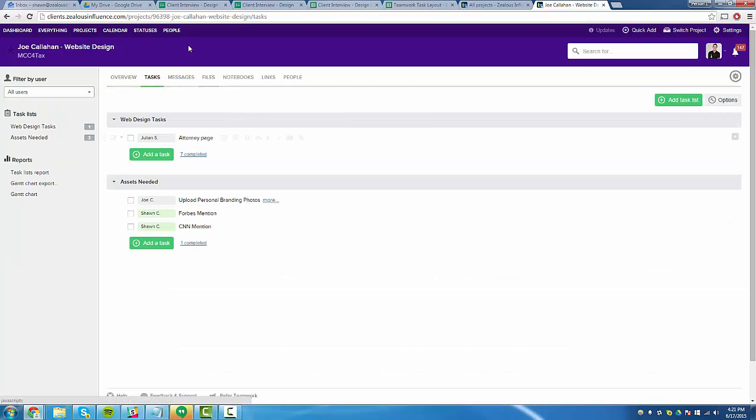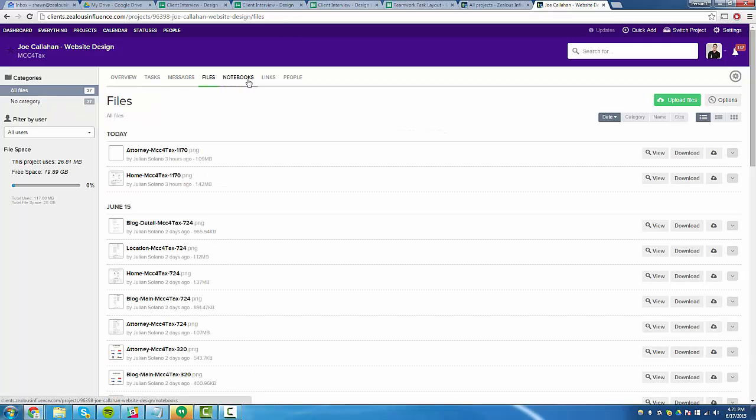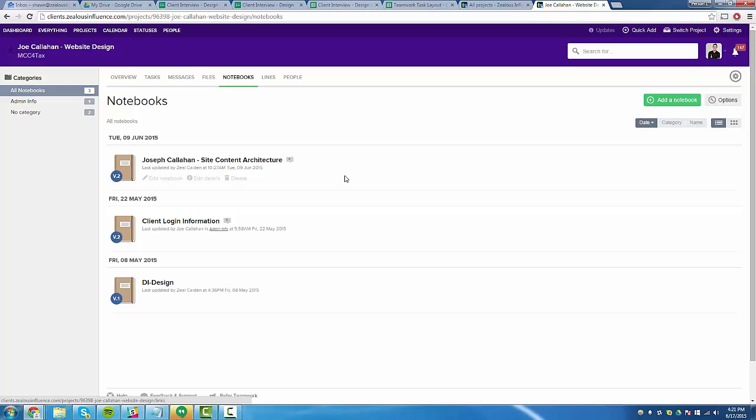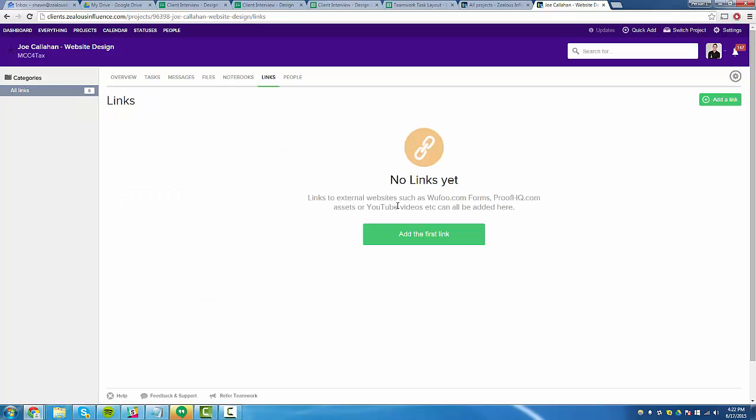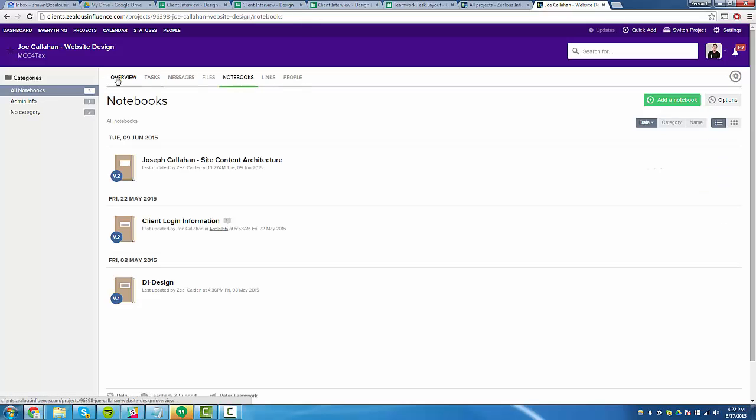If I just click down here, you can see there's a variety of different pending tasks left, messages that we sent back and forth, different files that have been uploaded for this particular project, and a notebook to contain a variety of pieces of information. Any links, you can add like hyperlinks here. We usually don't worry about this too much. And last but not least, the people that are currently working on the project.